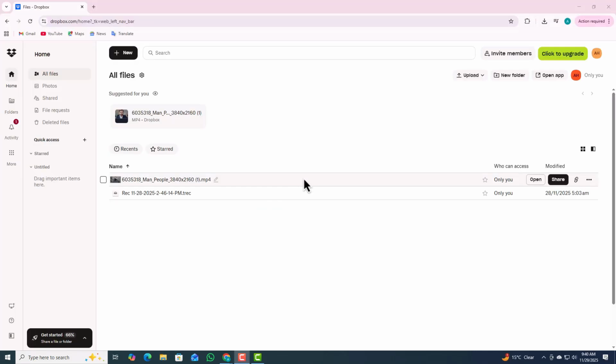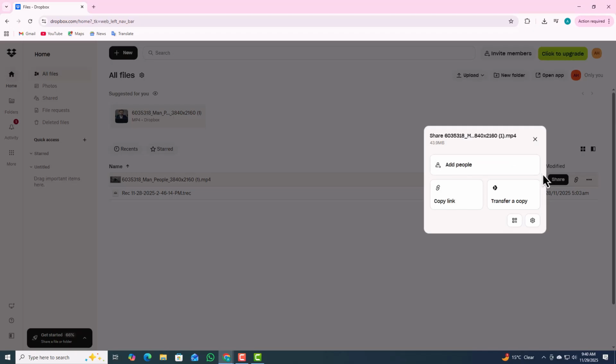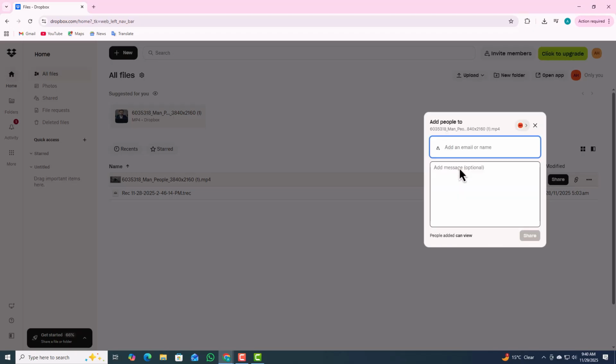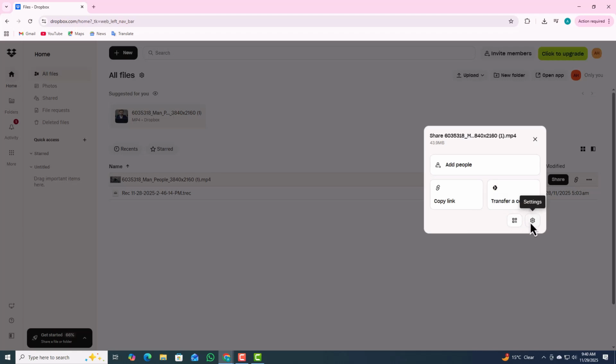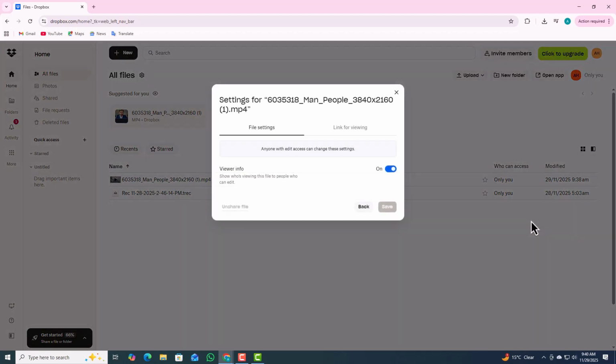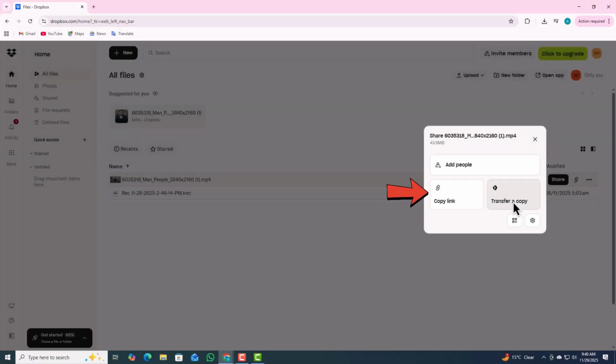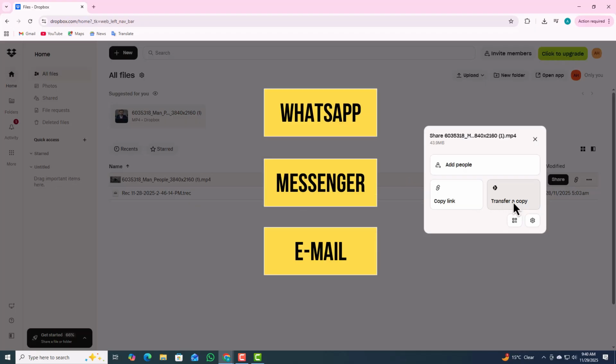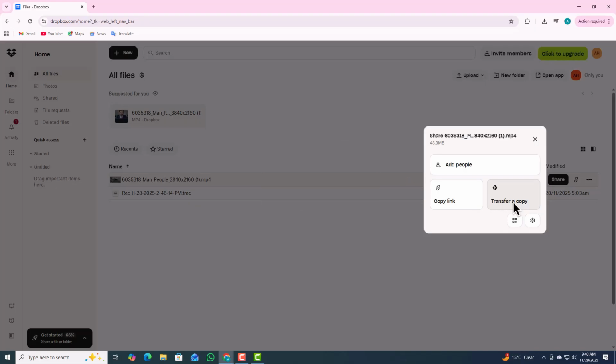To share files in Dropbox, go back to Dropbox.com in your browser. Find the file you want to share and look to the right side for the Share button. Click it. A small window will open where you can enter the email address of the person you want to share the file with. Next, choose whether they can view the file or edit it. After selecting the permission, click Copy Link. Then copy it and share it through WhatsApp, Messenger, email, or any platform you like.